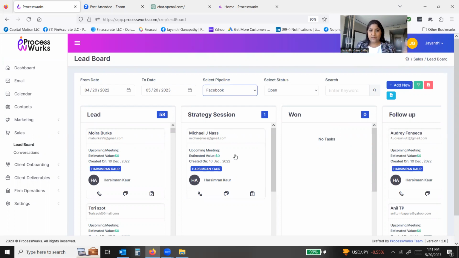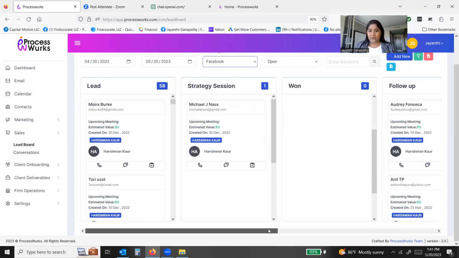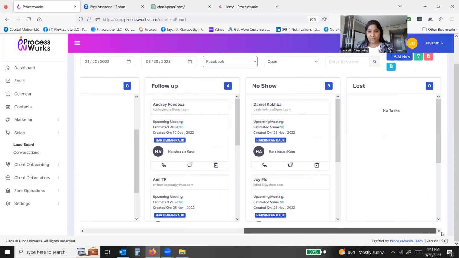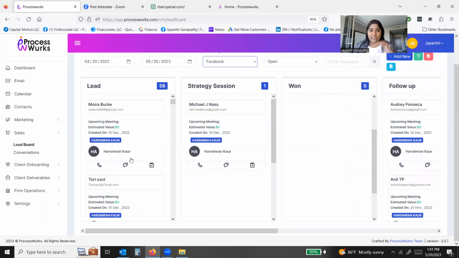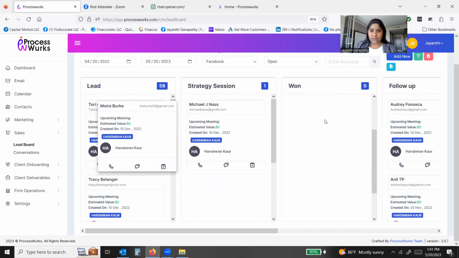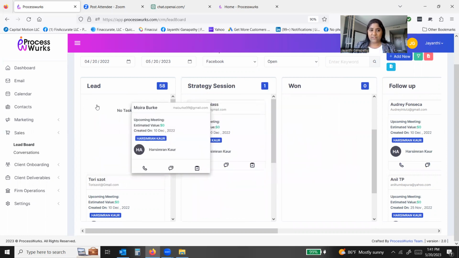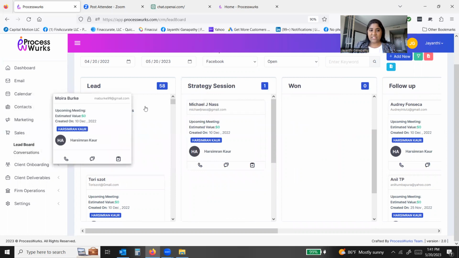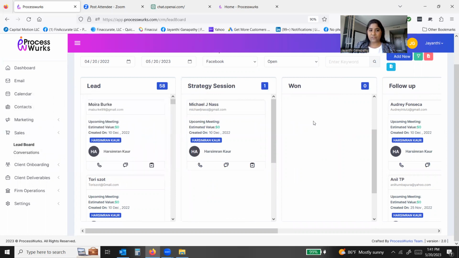Here are some prospects I already met with, or I scheduled a strategy session with. Here is the bucket where I've already converted them into a client, or here are the people I need to follow up with, or they didn't show up, or I lost the lead. Once you add the lead, then based on each stage they are moving, you can drag and drop them in respective stages. Either you can change the lead manually, or you can also drag and drop, so it'll change the stage.